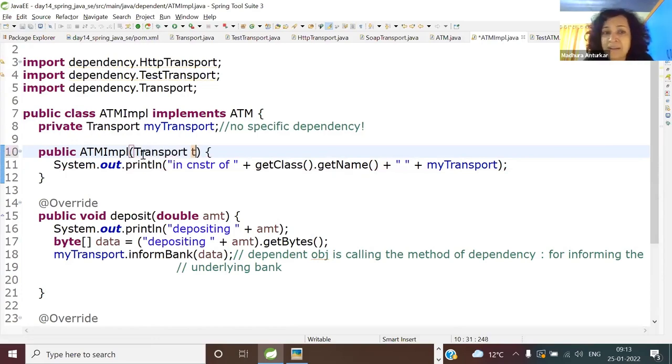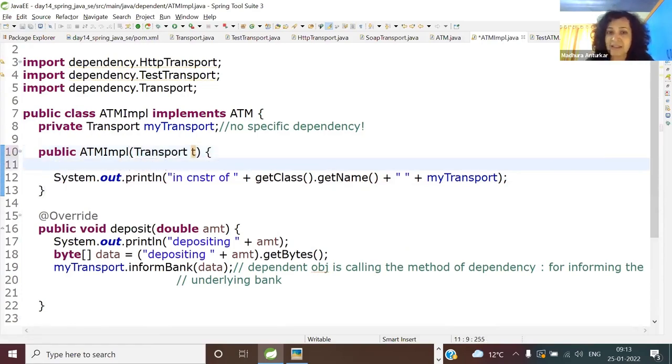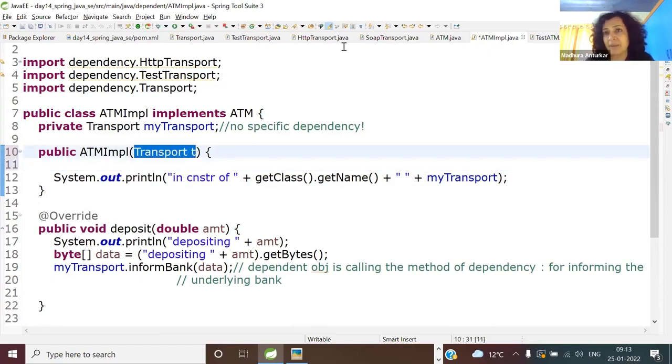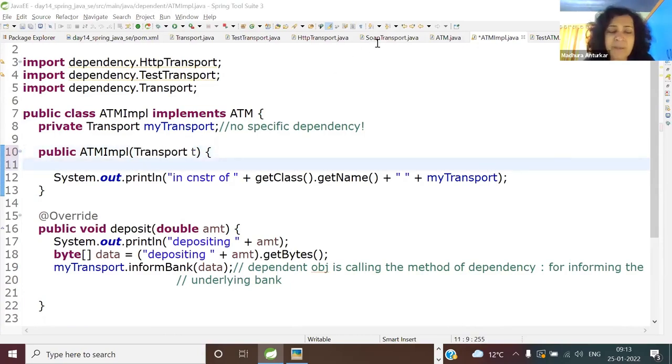Okay. And tell me the next line, guys. So this is the argumented constructor. I mean, parameterized constructor. And what should I write in line number 11? Anyone? Simple question, simple answer. Yes.